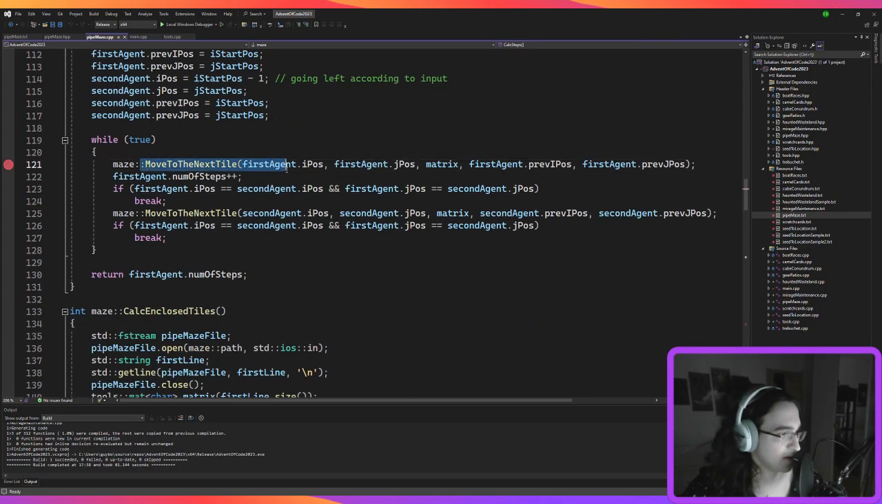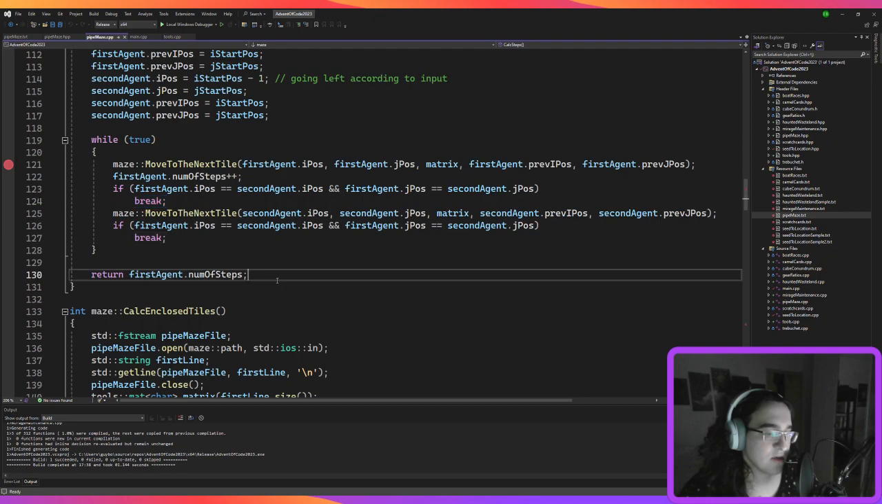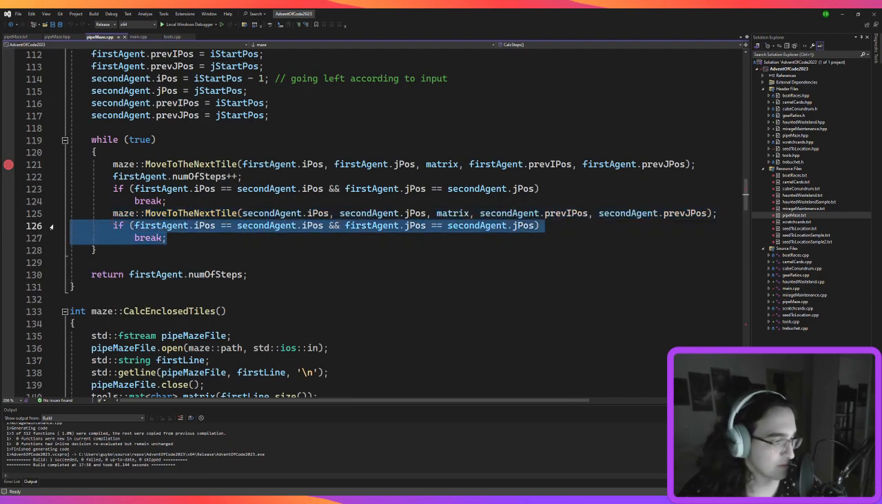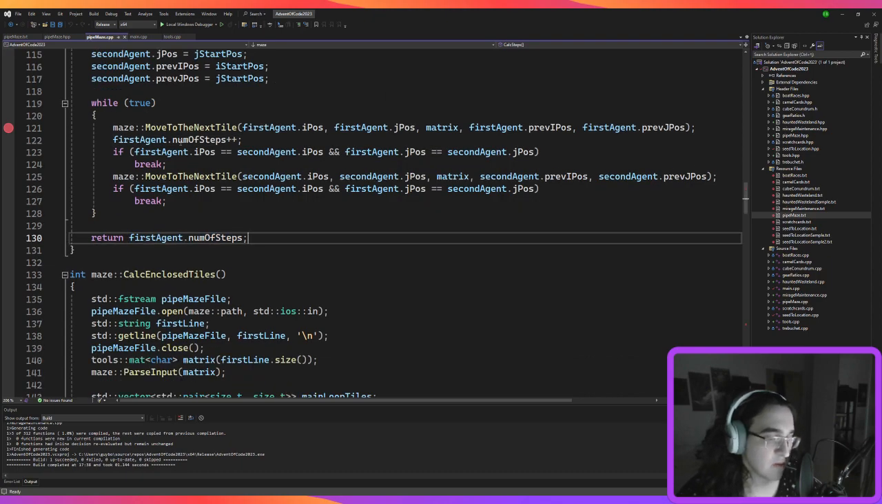Okay, so that's it. So we're here now, right? I'm moving the first agent in whatever direction it needs to go, updating its number of steps, then I'm checking if the first and second agent are on the same tile. If so, then I'm breaking and returning the amount of steps. Then I'm moving the second agent, and again I'm checking if they're in the same place. So I have to check after each move. And returning this, and well, that's it.